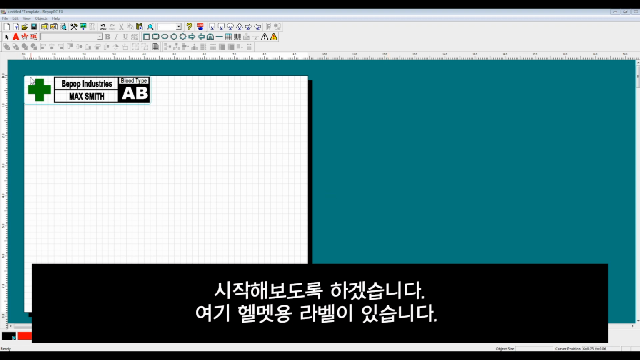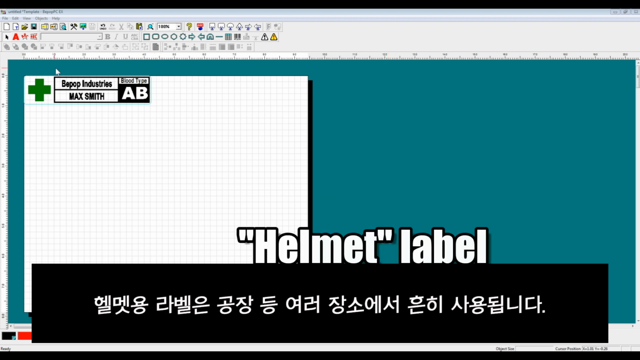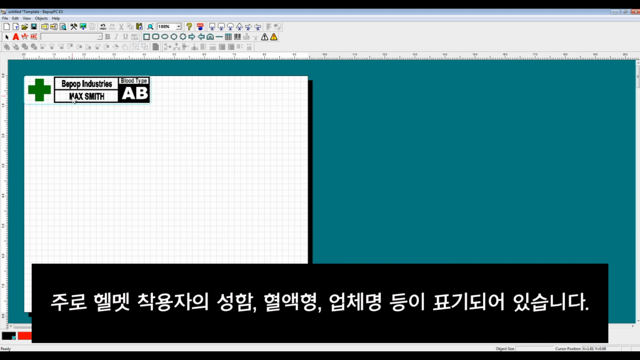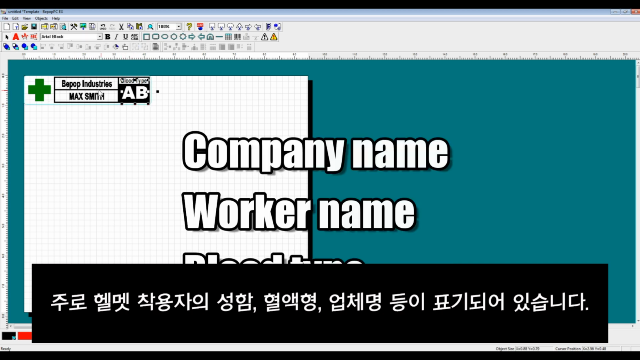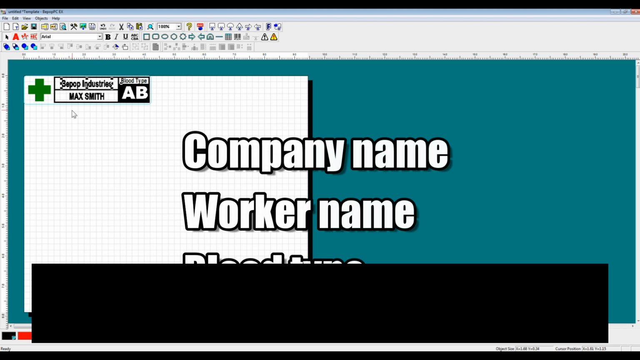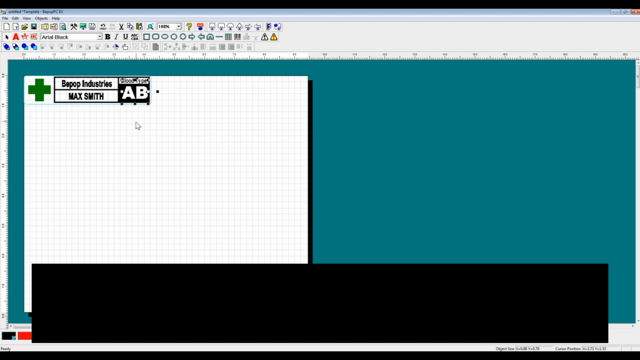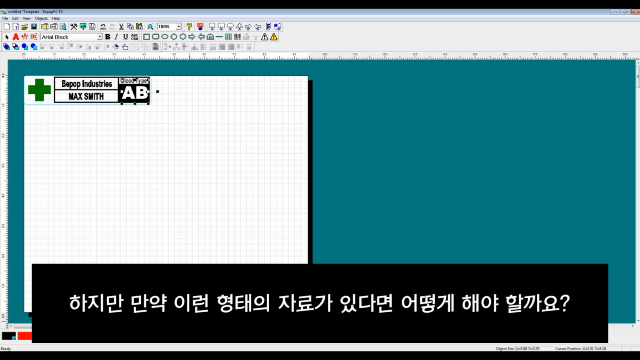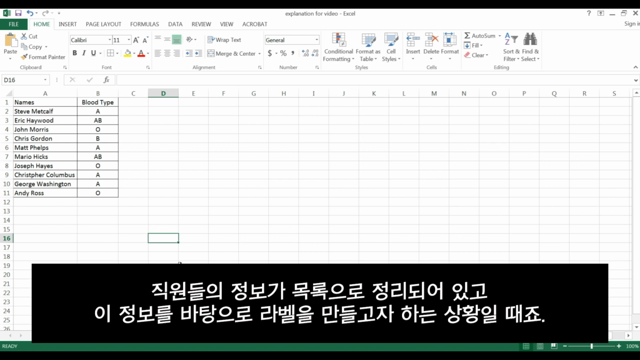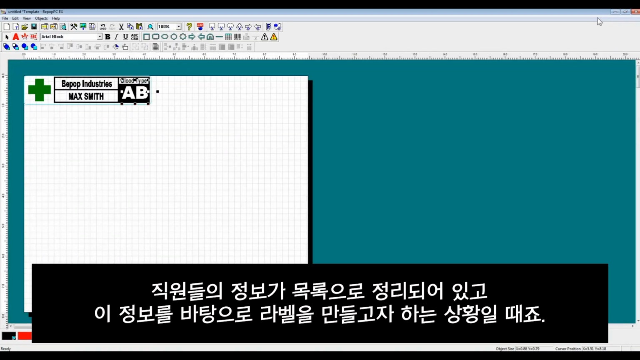Here we go. We've got this helmet label. This helmet label is a label that is very common in factories to distinguish the person's name and their blood type, as well as the company that they are representing. Right now, we have this Max Smith and his blood type is AB, but what would happen if we had something like this? A list of people and their blood types that we wanted to make into a label like this.